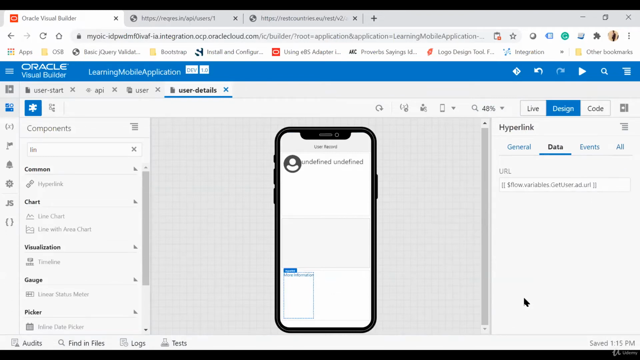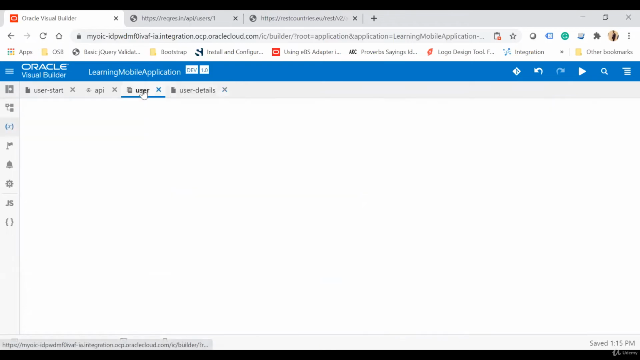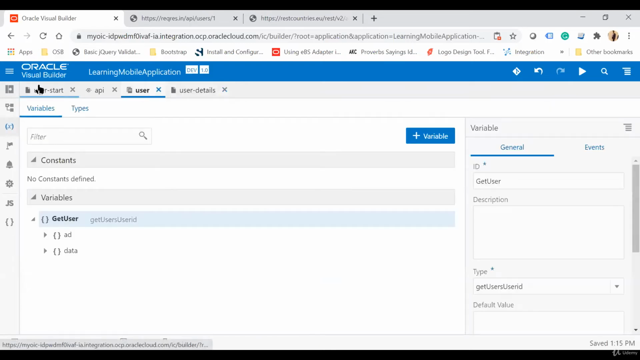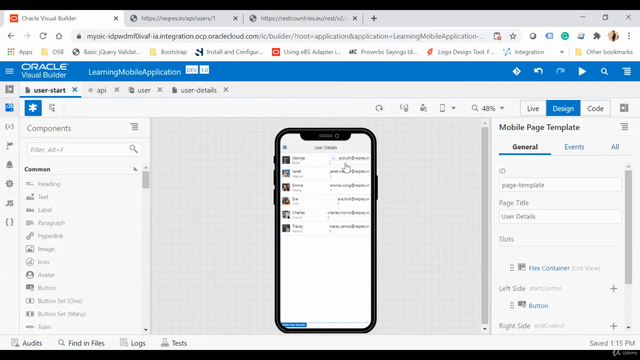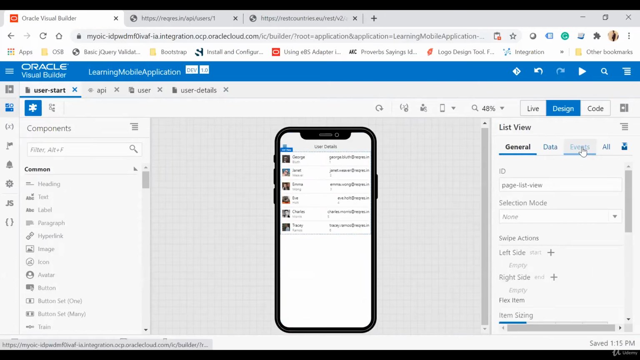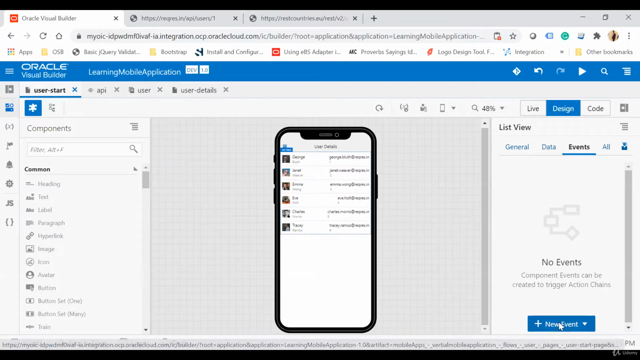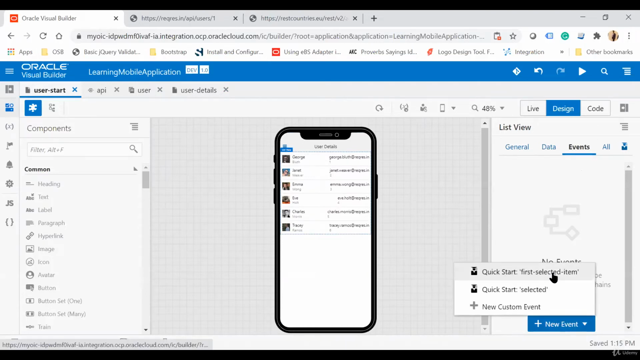Now I have done the binding. Go to the users page again, user start, and here I will generate an event on the list. For this, select the list view, go to the event section, and here new event, and then click on this first selected item.